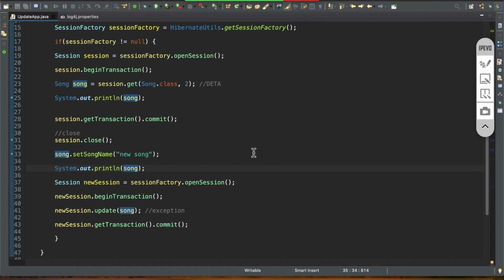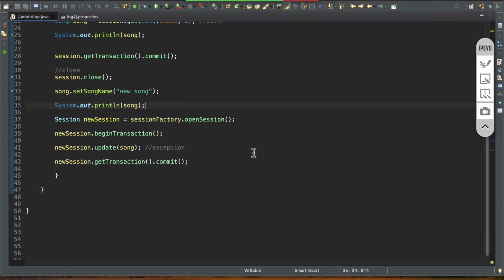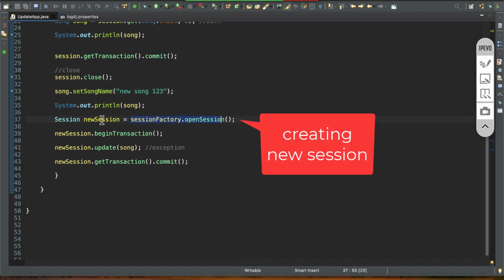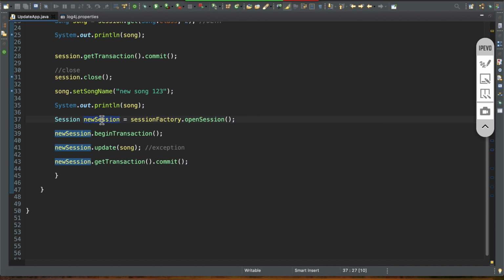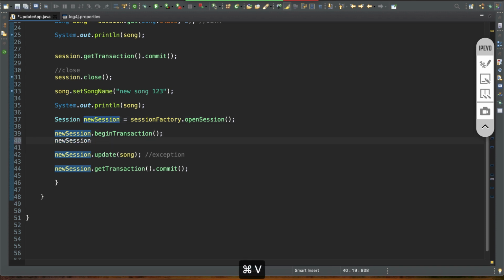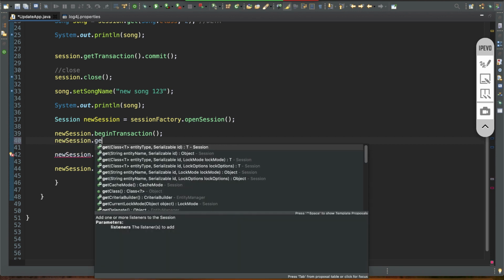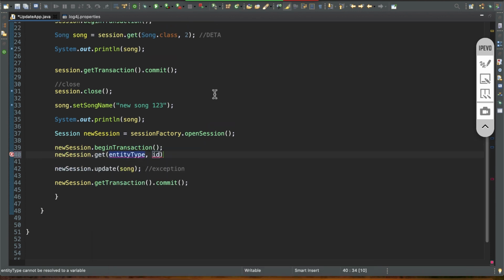One last thing. This is the craziest thing, all this drama that we have done today. Now look at this. We have a song object over here. We have changed this, let's say new song 1, 2, 3. Here we're opening the session factory, right? A new session. Now look at that very carefully, guys. Using this new session, again I'll try to load that particular song. New session dot get. Now I'll just try to get the same object.